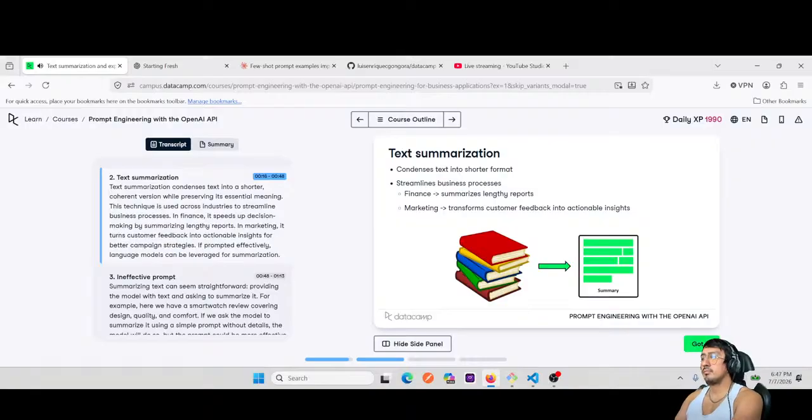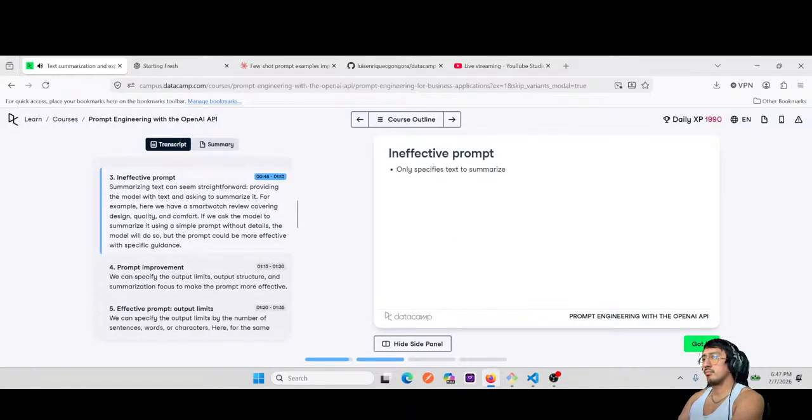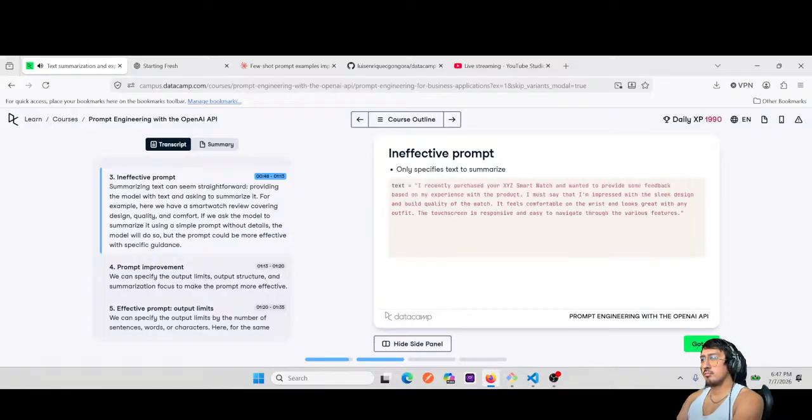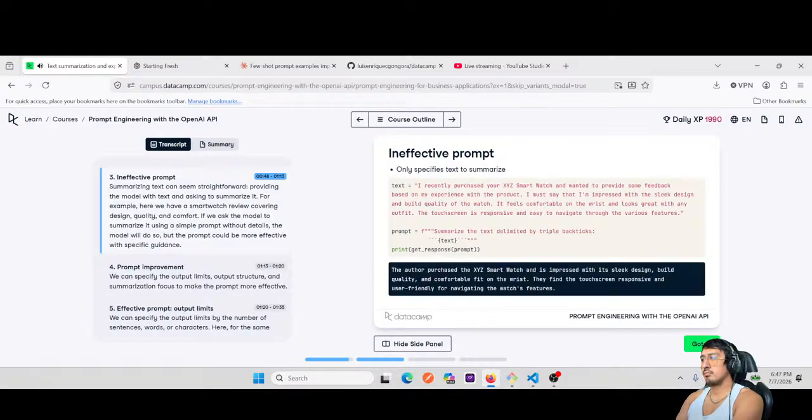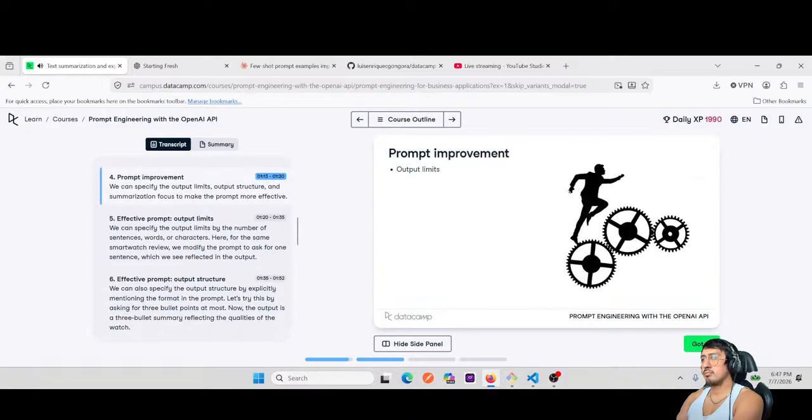If prompted effectively, language models can be leveraged for summarization. Summarizing text can seem straightforward, providing the model with text and asking to summarize it. For example, here we have a smartwatch review covering design, quality, and comfort. If we ask the model to summarize it using a simple prompt without details, the model will do so, but the prompt could be more effective with specific guidance. We can specify the output limits, output structure, and summarization focus to make the prompt more effective.